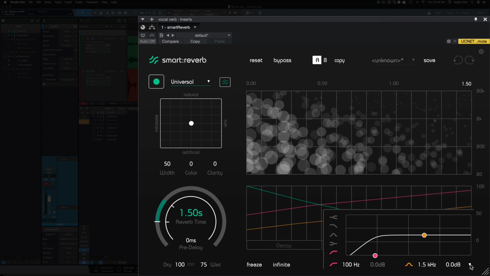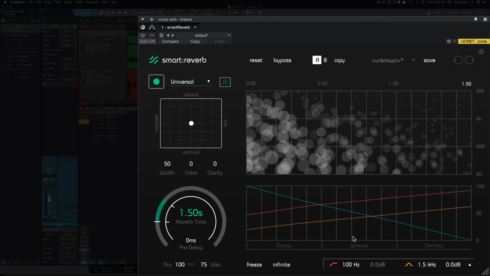Have some EQ settings if we click this pop-up menu here. And these two graphs here, let's start with the one on the bottom. This is going to give you your choice between decay, spread, and density. And each one of these lines represents one of those.